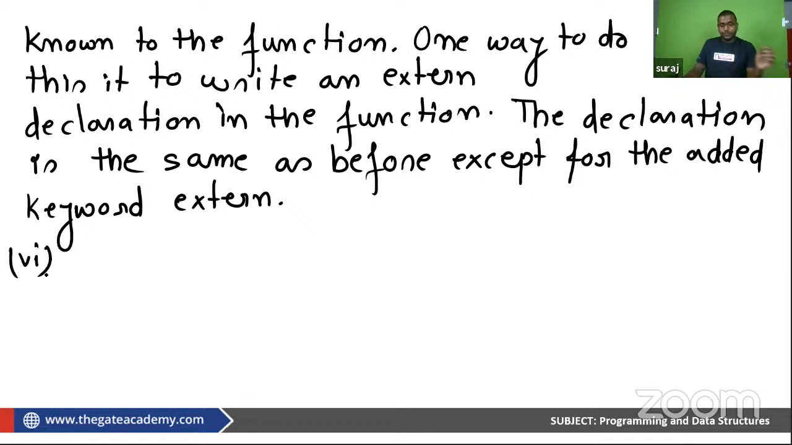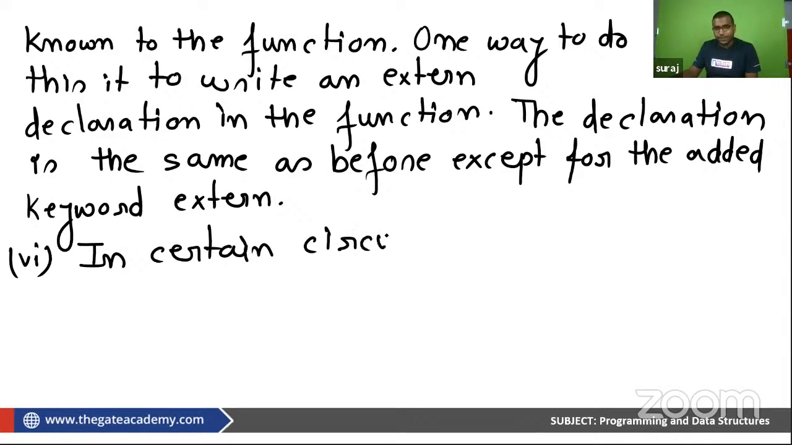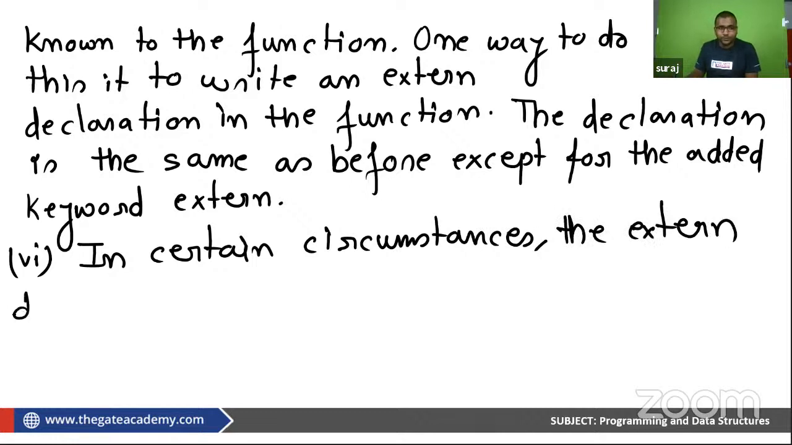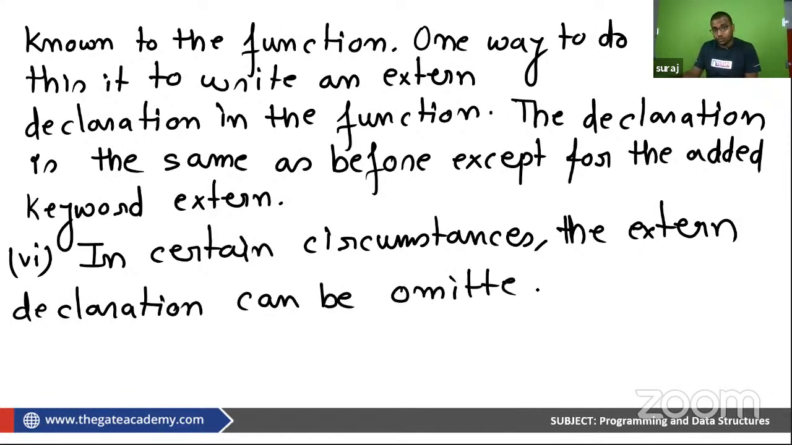Now, in certain circumstances the external declaration can be omitted. You have seen how you omitted it when you gave the definition above the main. So in certain circumstances, the external declaration can be omitted. When it can be omitted, I have shown you by using the code also. So I'm giving the notes of that.